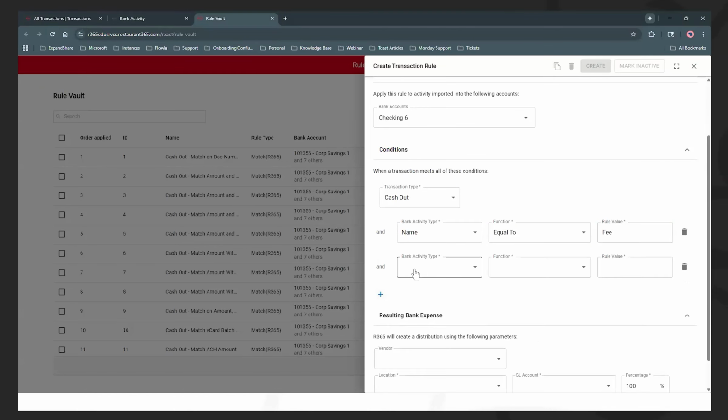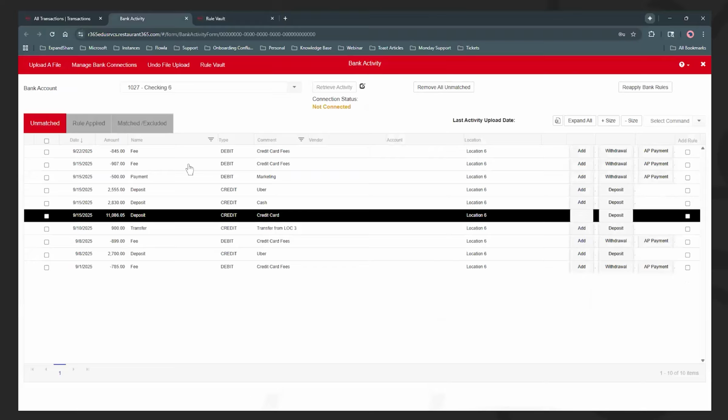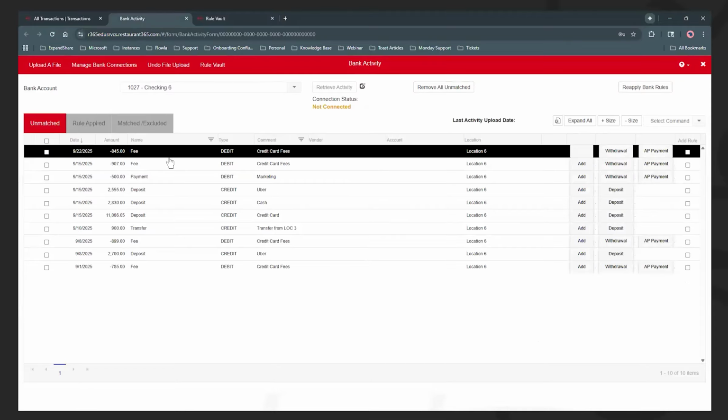Then I can create a second condition that says, and every time it comes out, the comment always, we could do equal to credit card fees, but we could also do contains credit card. Whatever function you're choosing here and the rule value, you just want to be double sure that it matches what you're seeing in the bank activity.